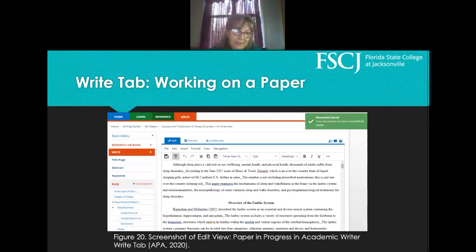What you'll also see on the left side of the screen is an outline of the paper. And that outline is following the headings that have been placed into the paper. So you can see there where overview of the limbic system, that's the first main heading. And then you can jump to various sections of the paper simply by clicking the item in the outline on the left.